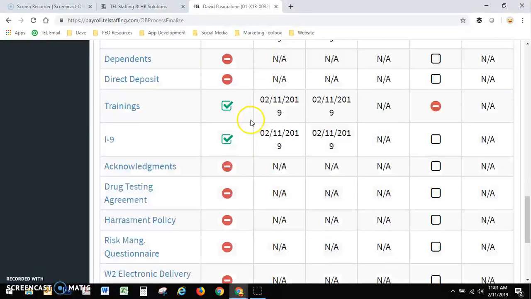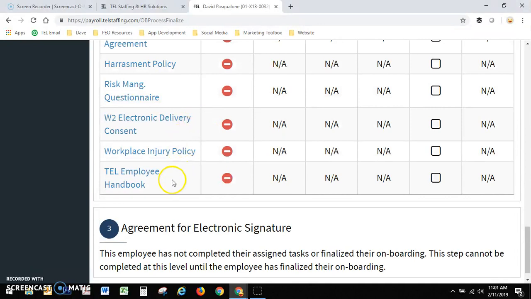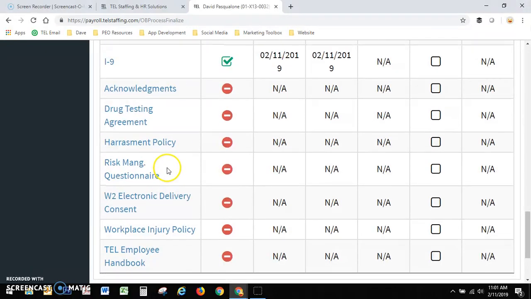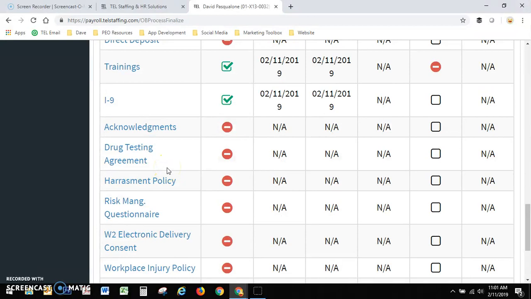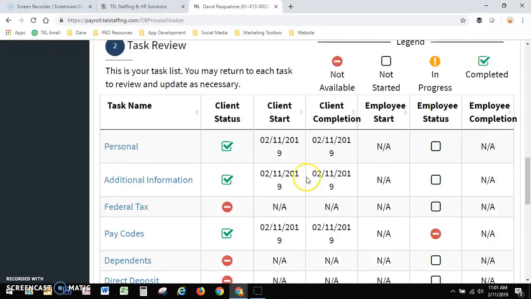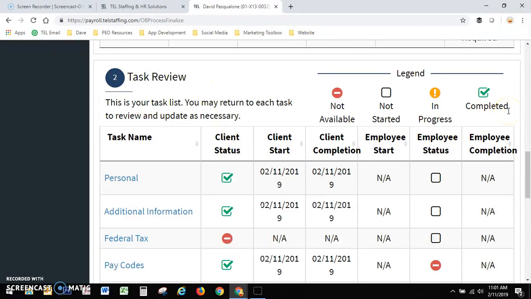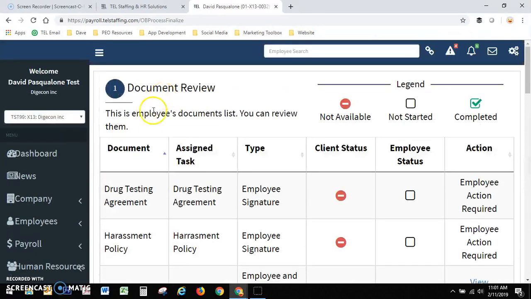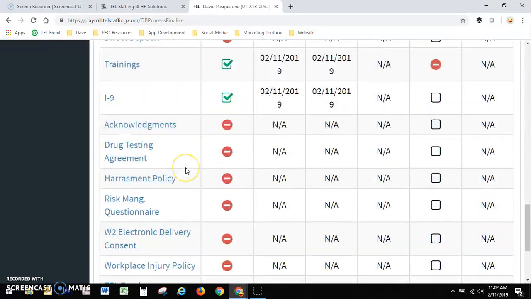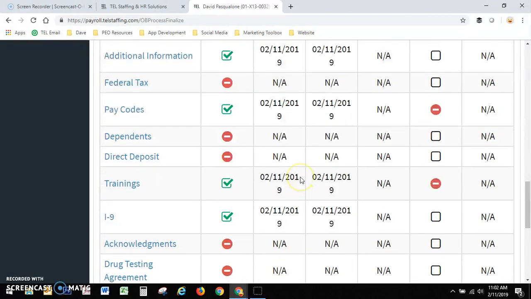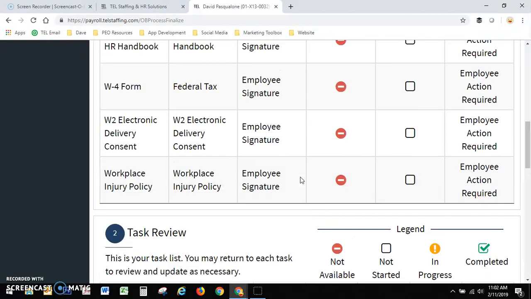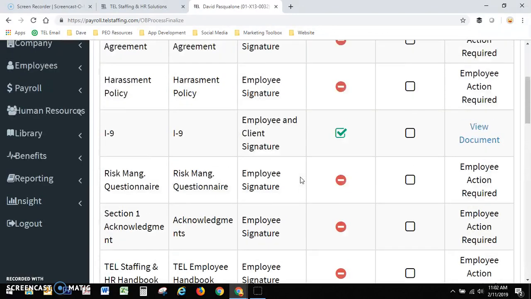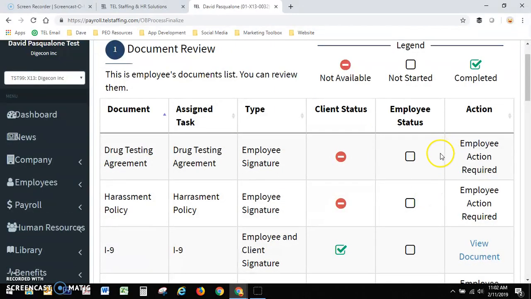Now, for task review, this is more detailed, and there's a lot of custom things that may be in here. So if you had a non-compete, that's something that not every client uses. So you'd have a non-compete in this section, and we'd make sure that that is complete for you during the process. So the task review and the document review sections, there's a lot of overlap between them, so don't let that scare you. If you have any questions, you can always call in, talk to your payroll processor. But overall, it's a very simple and painless process.